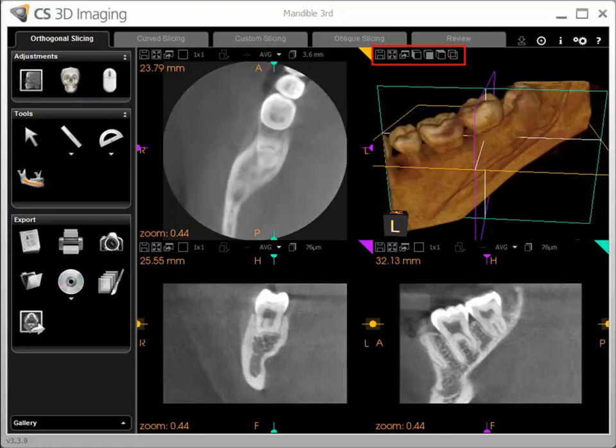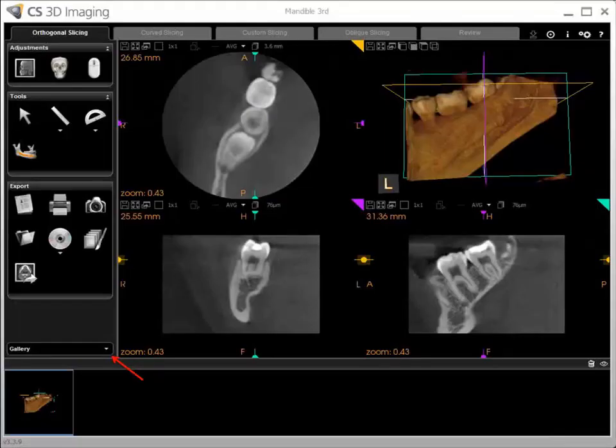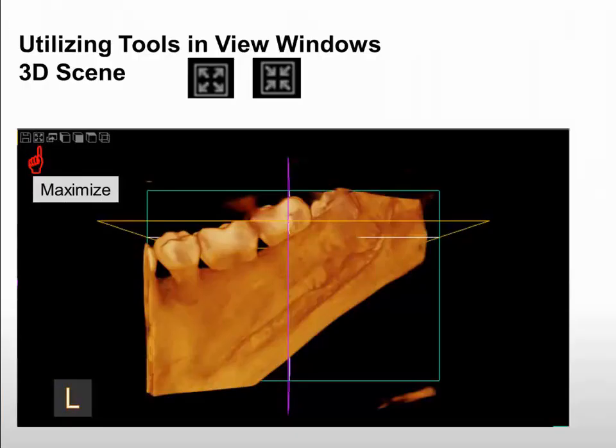Utilizing tools in view windows. We'll start with the 3D Scene window tools and look at them one by one. The View Snapshot button copies a 3D scene to the gallery for printing. The snapshot rendered in the gallery will be in DICOM format. The Maximize and Minimize buttons maximize or minimize the 3D scene.